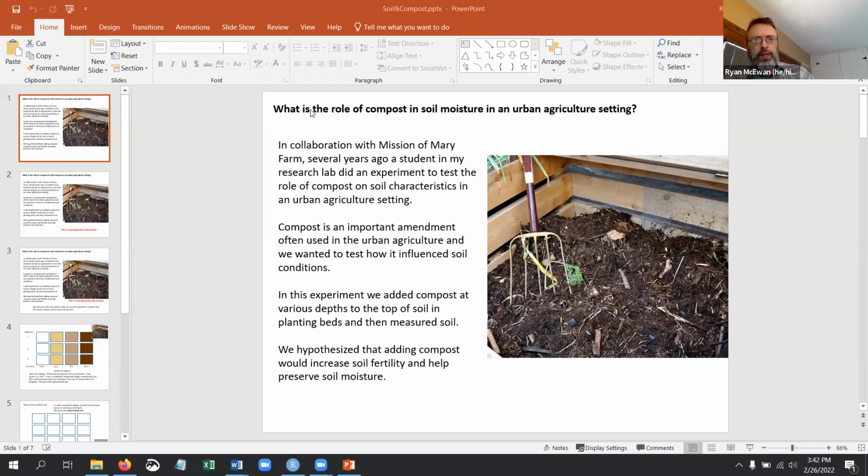You may be surprised to hear this, but you can do research in urban agriculture. It's not supported at the University of Dayton, but it is an exciting area for science, actually. Compost is an important amendment often used in urban agriculture, and we wanted to test how it influenced soil conditions. In this experiment, we added compost at various depths to the top of soil in planted beds, and then we measured the soil. We hypothesized that adding compost would increase soil fertility and help preserve soil moisture.